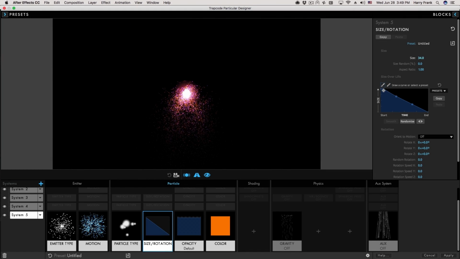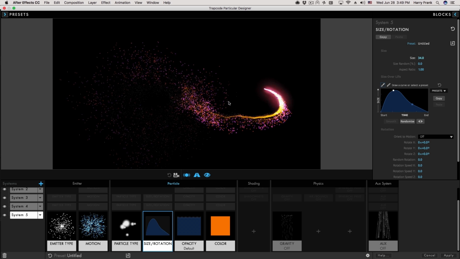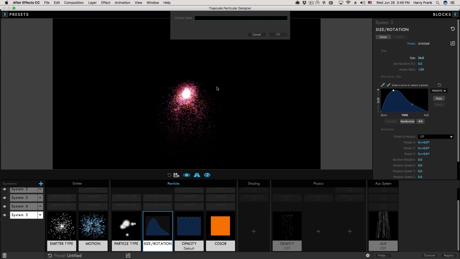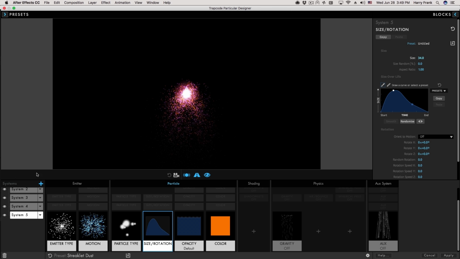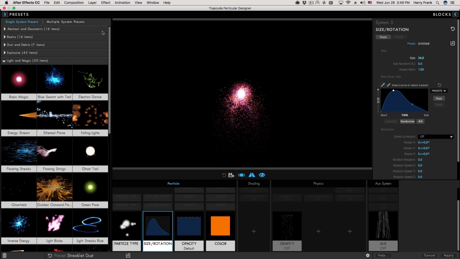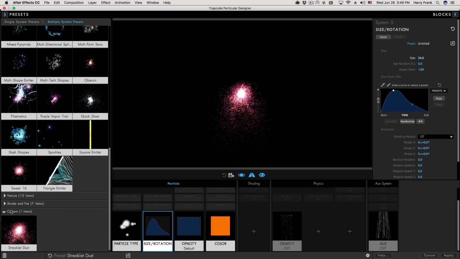In fact, let's take this one. I'll switch over to a Bezier curve and drag this first point down so we get a scale up and down over time. If I like what I've done so far, I can go down to the bottom, click on Save, save that as a preset, and this will show up in the multi-system presets section down at the bottom under custom, and there it is.